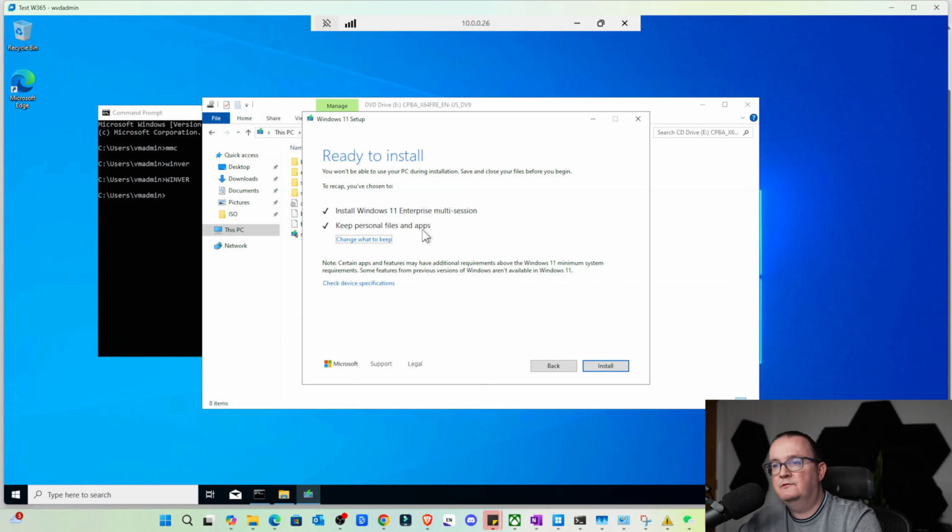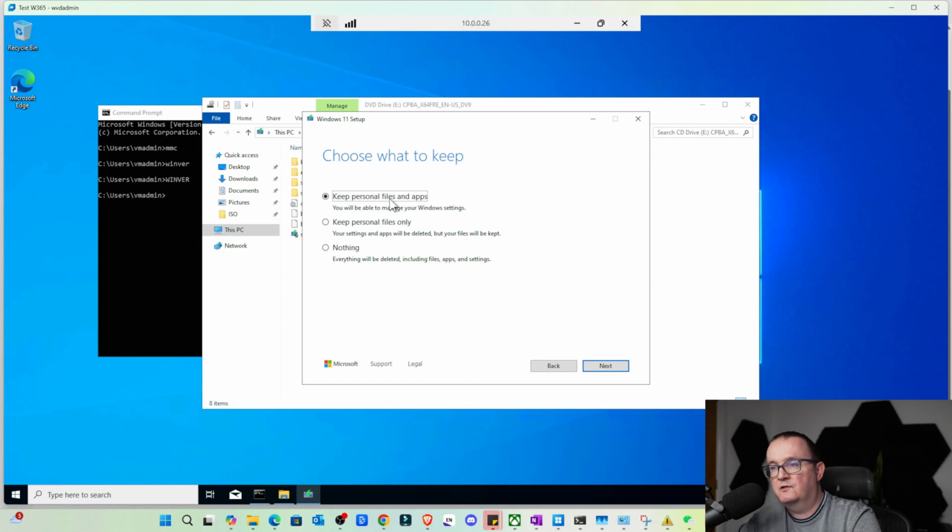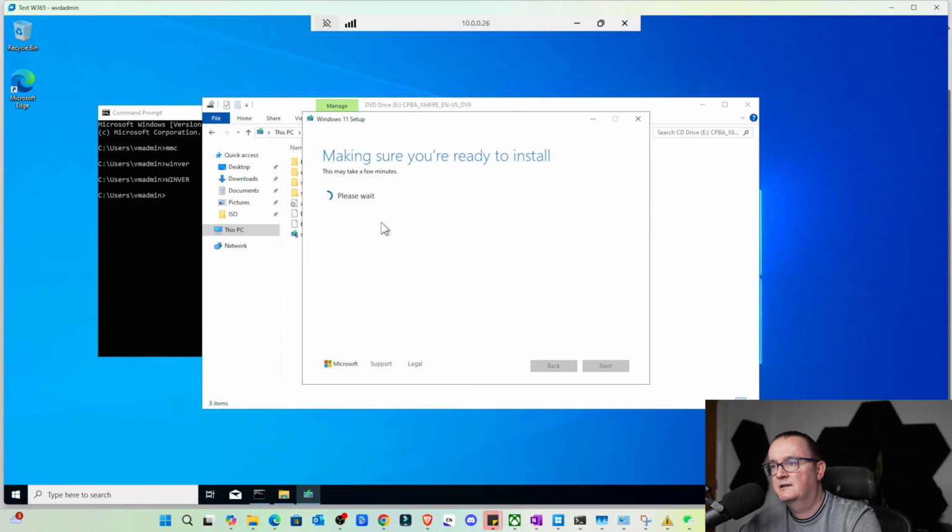So you can also choose what to keep if you want. We're going to keep everything, so keep personal files and apps. Obviously this is an application server, so you want to keep everything, but you can also completely wipe it as well. Again, I don't see any point in that, you'd just create a new VM. So we're going to keep personal files and apps. Click next, and now it's going to go ahead and do the actual upgrade. So excited to see if this works. Fingers crossed it will.